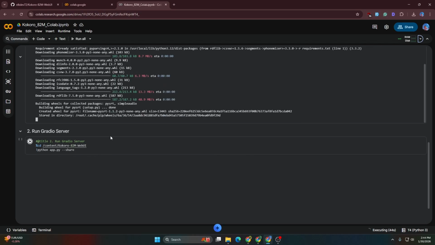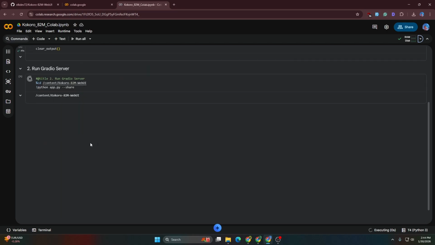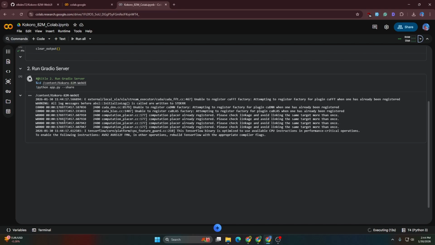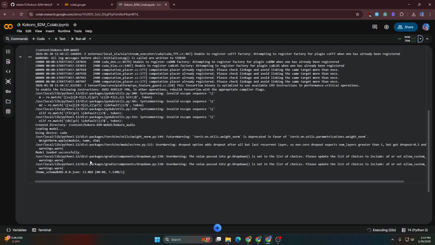So let's wait for the server to spin up. Successful build of simple audio. Then it's running the last cell, which is the Gradio server. Shout out to my guy here, Neutral Falcon YT. I hope he will accept the pull request, and that's the good thing about open source. Yes, MIT. The model has been successfully loaded. Now we can spin up the server.